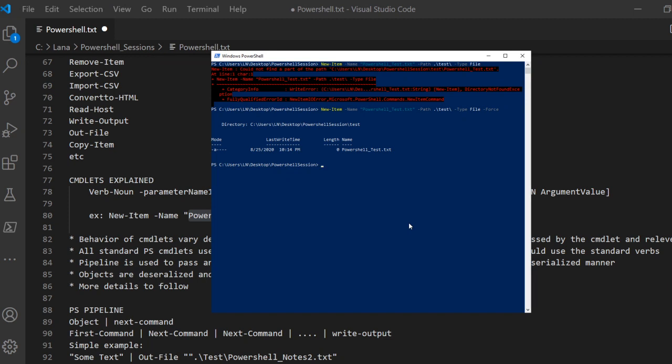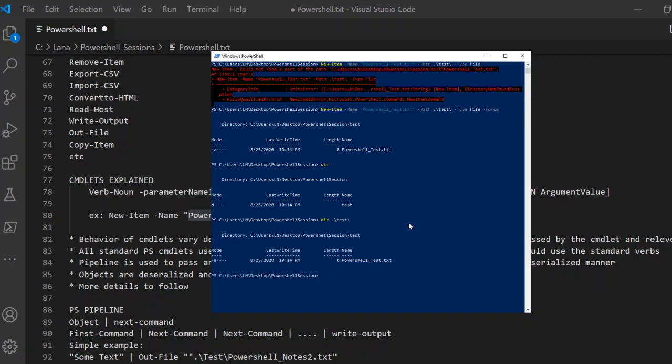So now we can see, using the force parameter, we have created that file. Now if I do dir, it shows us the file. Okay, we have to go inside the test directory, or what we can do is a dir /test, and we can see the file has been created.